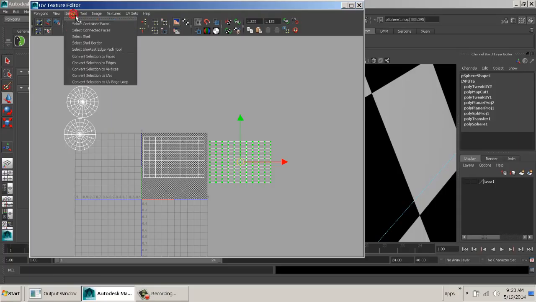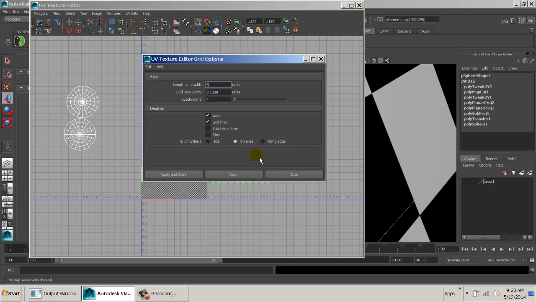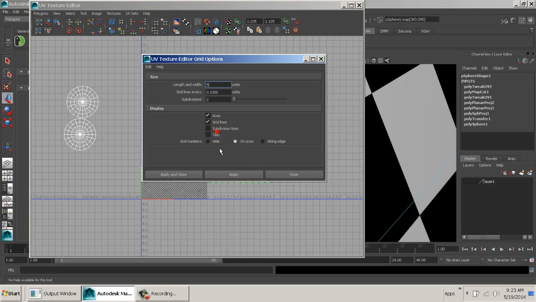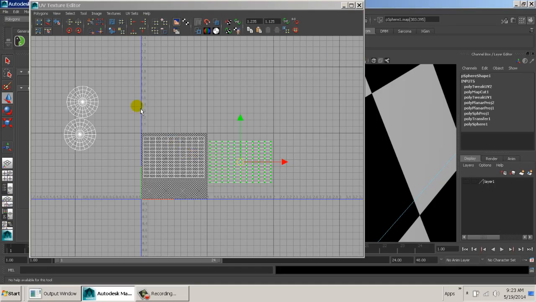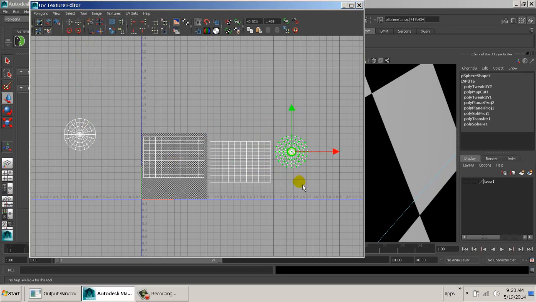Okay, and to see that, I'm going to go to View Grid, and where it says Length and Width, I'm just going to say 5. And I want to see the subdivision lines, maybe not those. I want to see the tiles. There we go, that's what I want. And now I can just grab these, select the shell, fit this guy here, and I think this guy would probably fit in the same one.